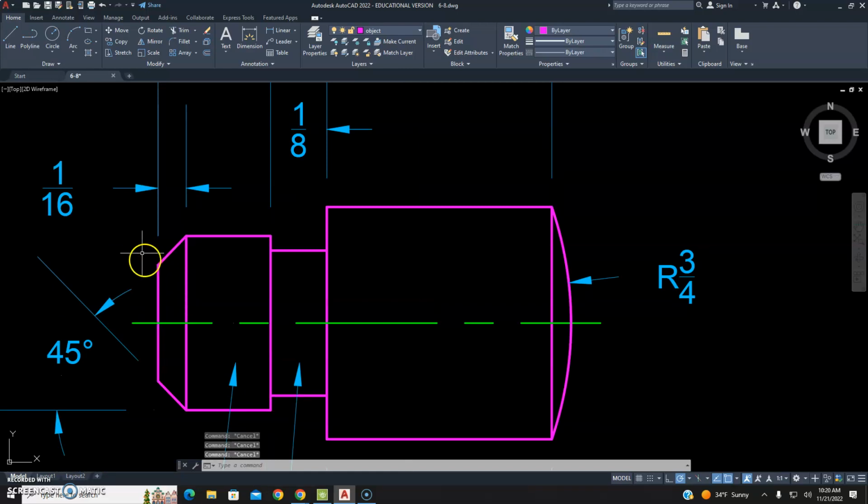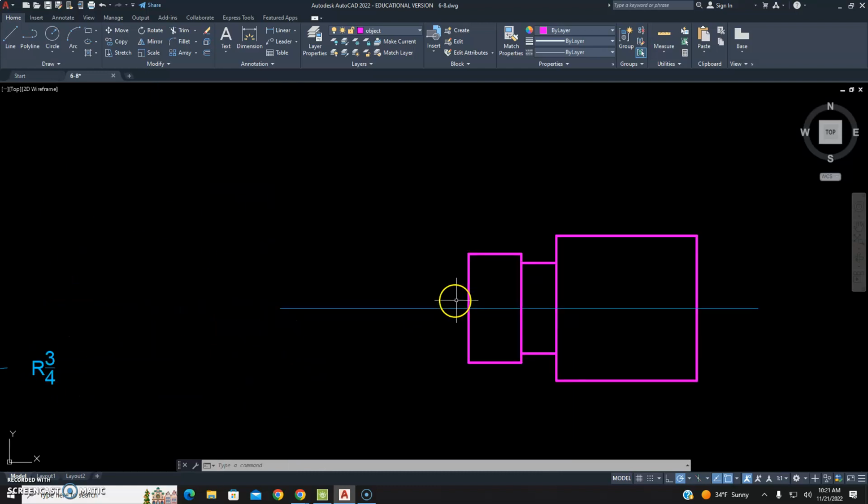Obviously, I could measure on the drawing, but if it's not drawn, we have nothing to measure from. What we do know, though, is the angle. So we know where we're starting our line here, and we know the angle that it's at, and we know what our run is left to right. So we're going to offset this 3/8 line by 1/16 of an inch now.